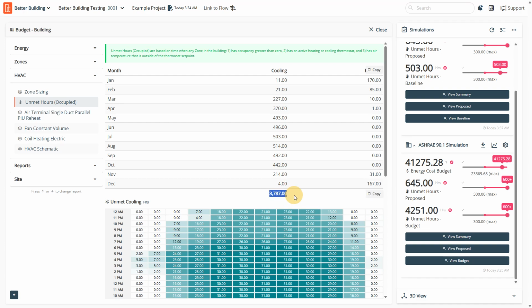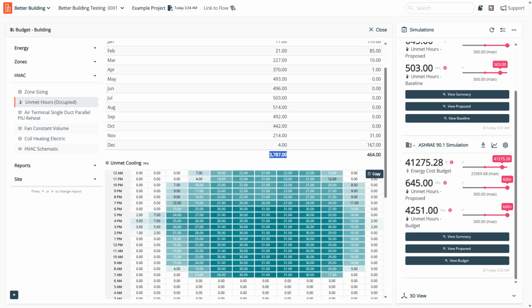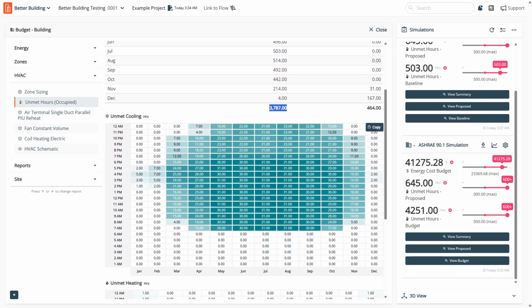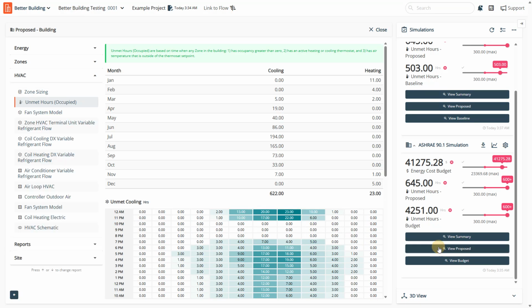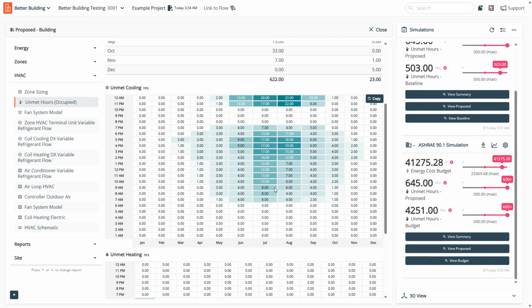So you've got a huge amount of cooling unmet hours, and then you've got a heating. So probably not surprising in Las Vegas. All these points here are showing you that there's a massive cluster of the building effectively having a very big issue with unmet hours. And then if we go to the heating, not much there, as you would expect. On the proposed design, less so.